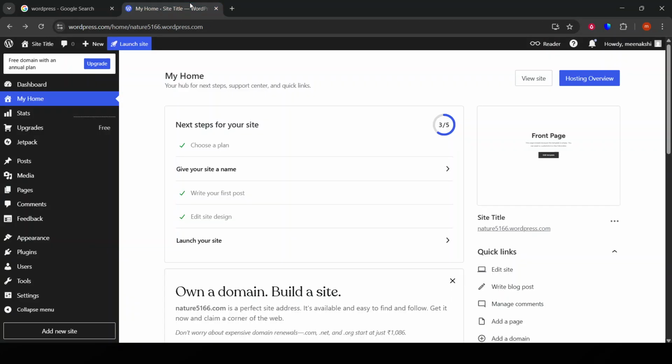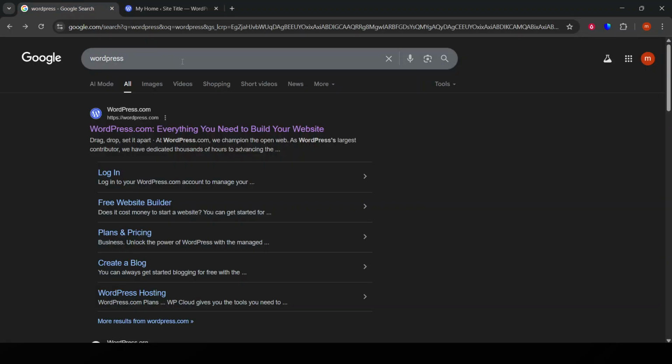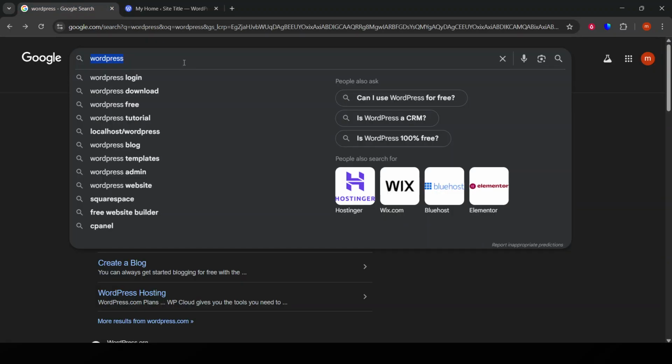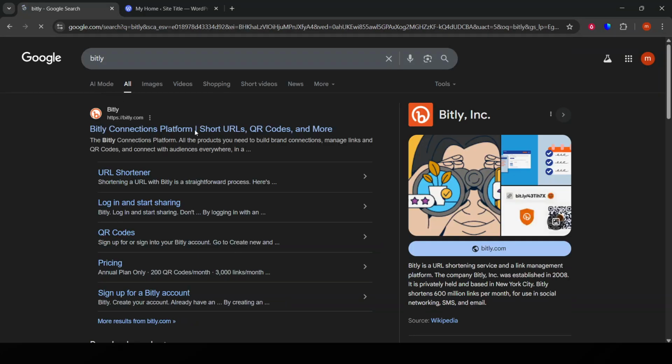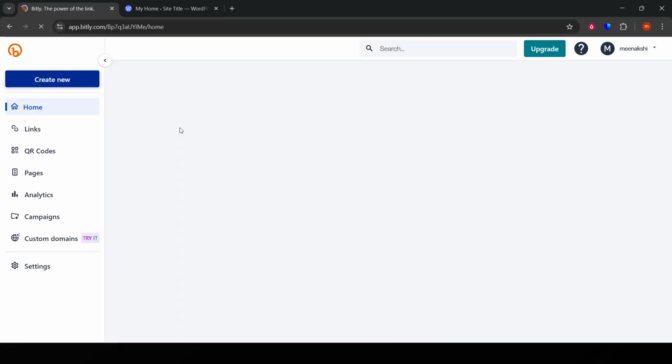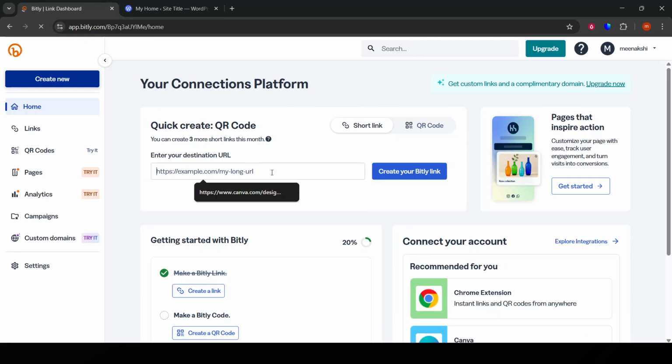Finally, consider using a URL shortener to make your link more manageable and visually appealing, particularly on platforms that have character limits. Services like Bitly can help with this, providing not only a shorter link but also tracking analytics to see how well your link is performing across various platforms.